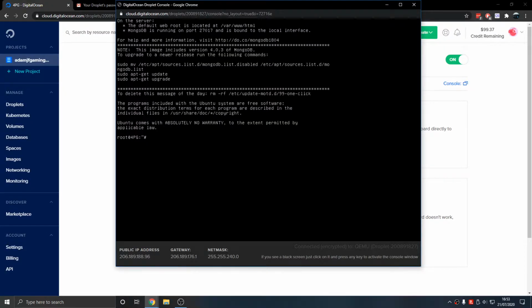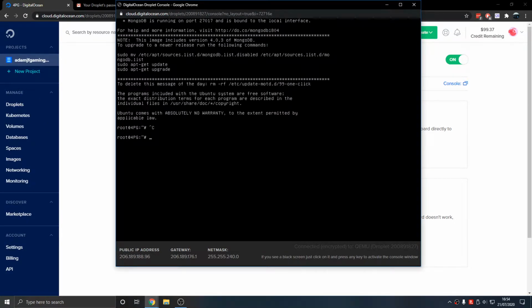So now we've set up our droplet, we want to actually use it. Control C to activate.